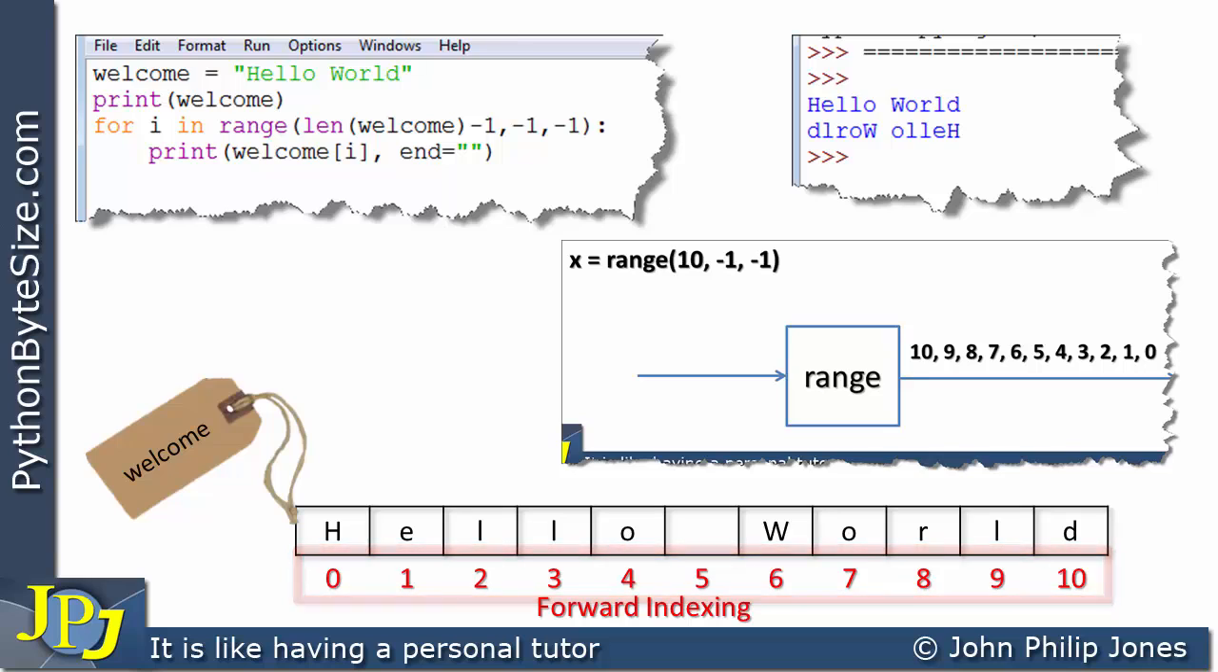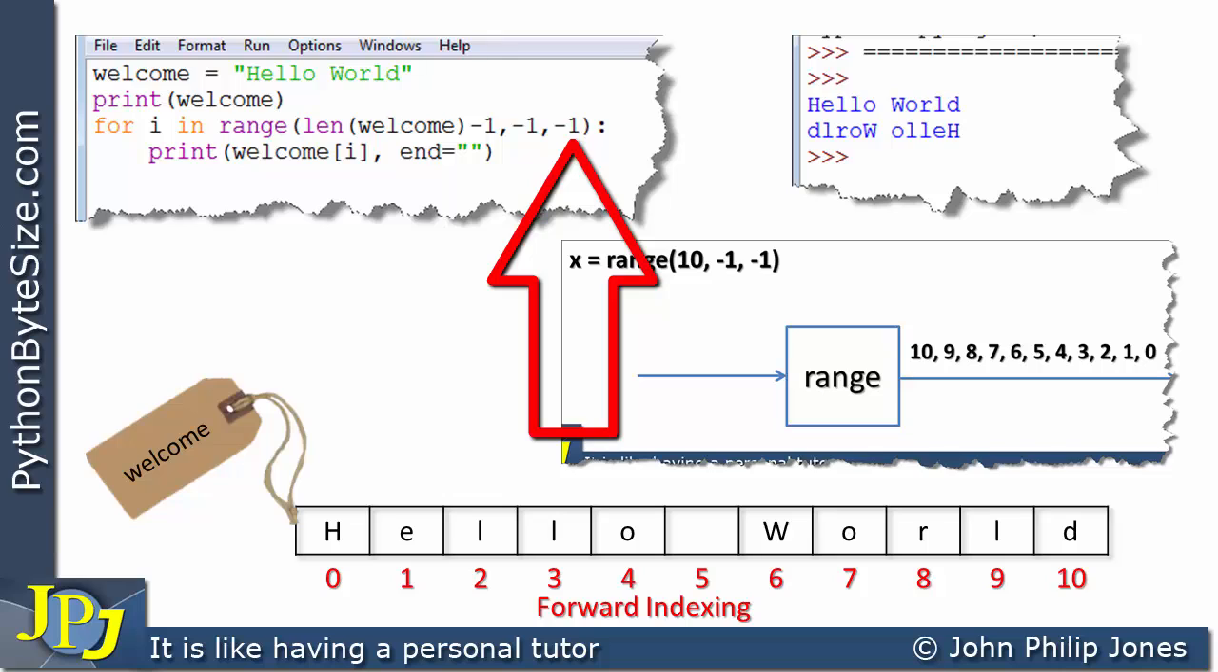And don't get that confused with the arithmetic progressions that are actually being produced in this particular video. Of course, I could have had the arithmetic progression being 10, 8, 6, 4, 2, 0 by manipulating the step here. And I'll leave that for you to do when you practice writing programs similar to this. But the key here is we've been looking at the forward indexing of strings in Python.